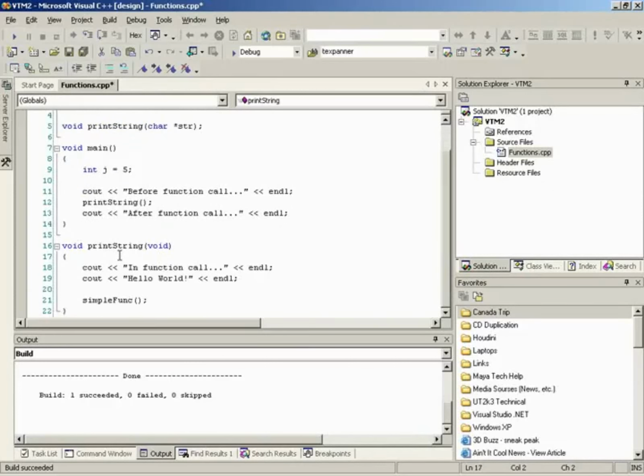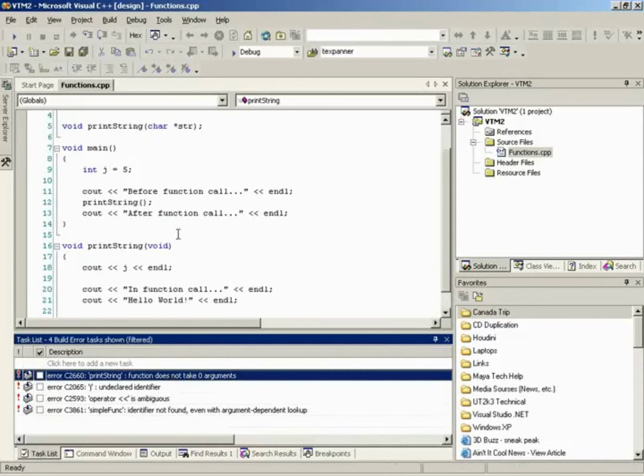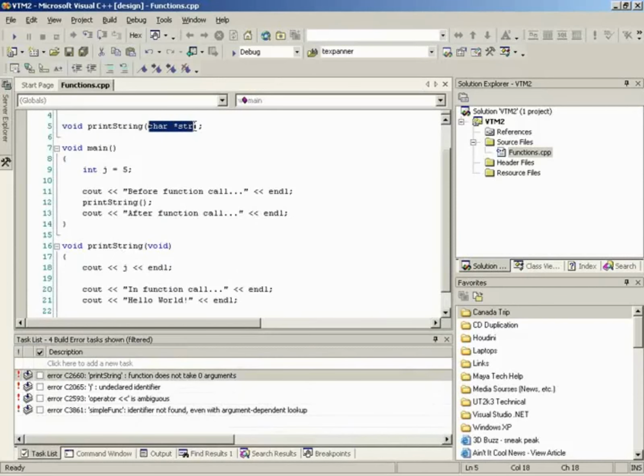So if we come in here and say cout j, someone's going to cry. Someone's going to say that's not going to work. I think the compiler is going to cry. Look at this, error. Well, let me just change this back. That's actually important because you have to match your arguments. Your arguments have to be the same in both sections, and if you don't, you're going to get that error C2660. That's a bad thing.